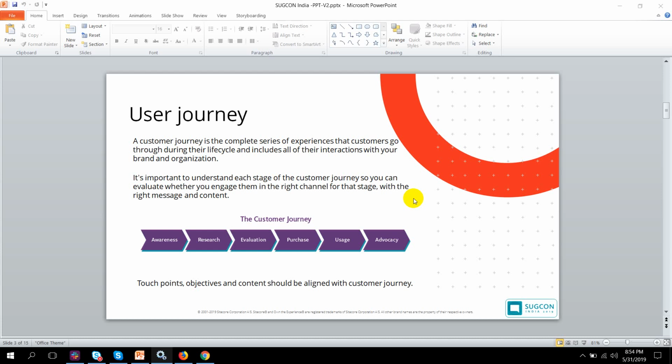When we talk about user journey, this is the same PPT which I used as part of our presentation during the SUCON India event. A journey is a complete series of experiences that customers go through during their life cycle, and includes all of the interactions with the brand and organization.